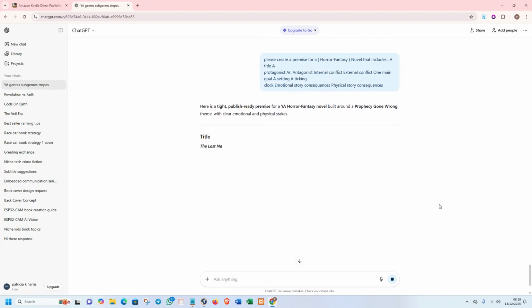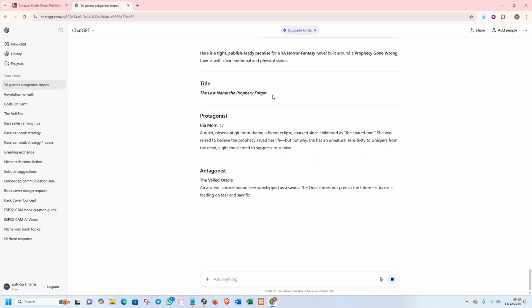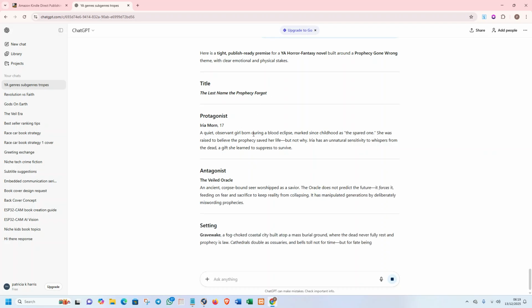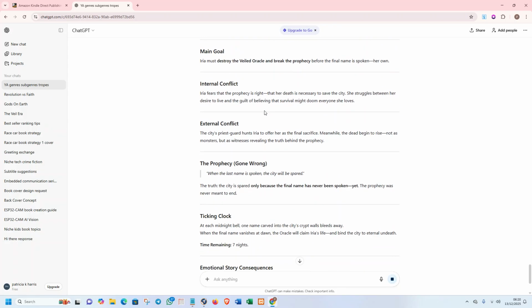So I'll press enter and then I'll wait for it. As you can see, the title, the last name, the prophecy forgot. And I want you to observe something. Because I chose YA, which is young adult, the main character, the protagonist, Ira, is 17 years old, meaning every other character within the book will be in that age range.